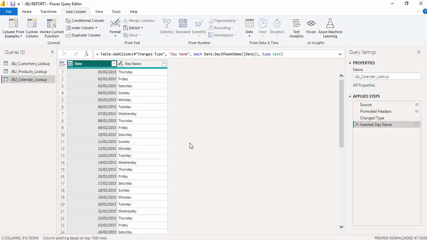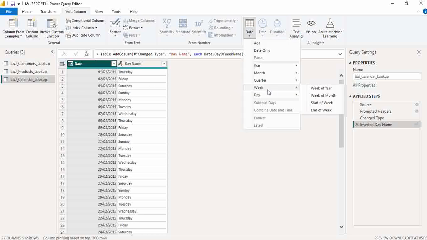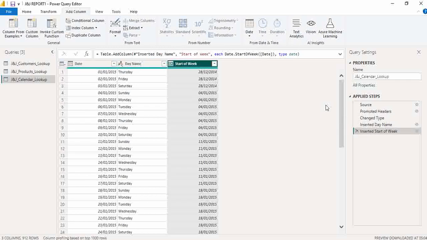Create a new column. We are creating a new column which is start of the week. So again, we choose our date column. We go to date, week, we want to get start of the week. So we say start of week. So for that week, the day that the week started. Here we get 28th April 2014 and so on. Here it is 4th Jan 2015, which was on a Sunday.